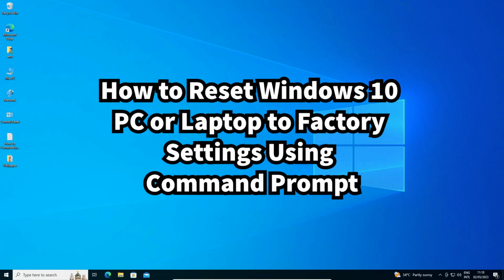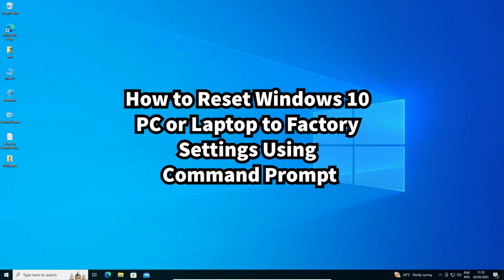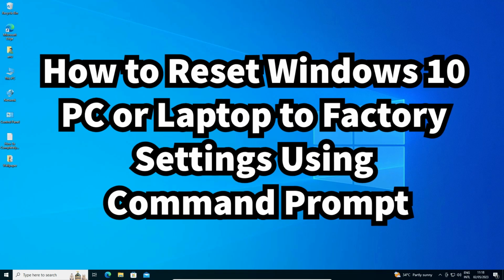How to reset a Windows 10 PC or laptop using just Command Prompt. It is a very easy and simple video.